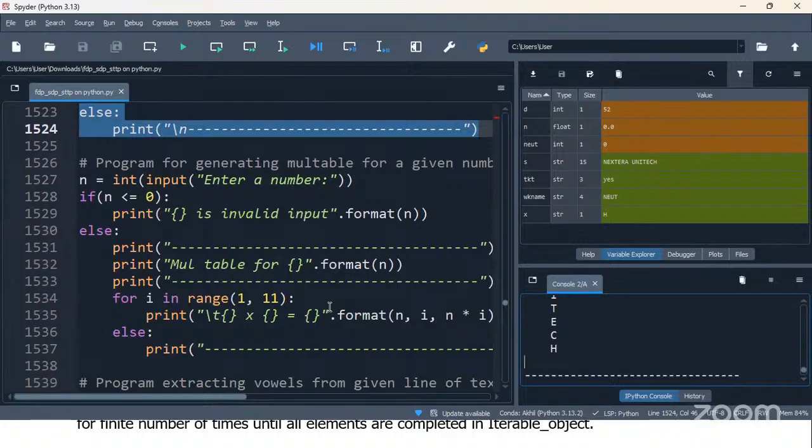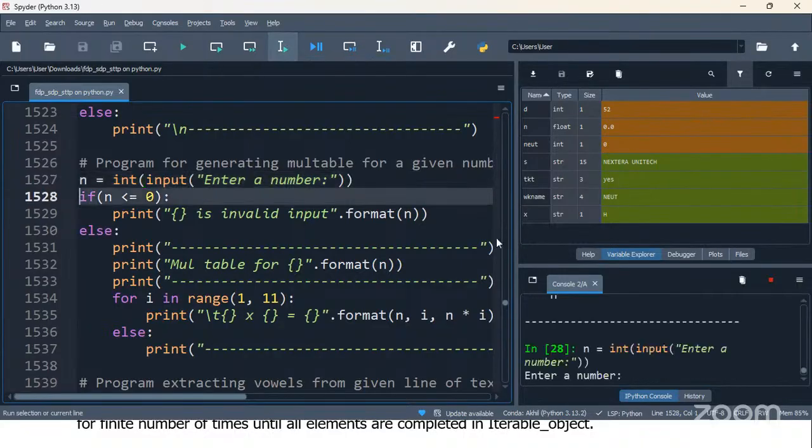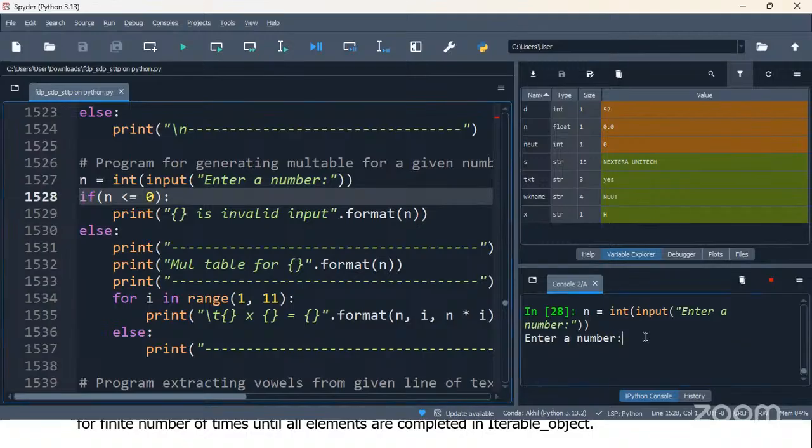One more program for loop. This time you guys are going to give the answer. So focus. What are we doing in line number 1527? I'm using int function and input function. So when I ask end user to enter a number, this number will be converted to int type. Let me say 5. So n holds the value 5 where the type is int.